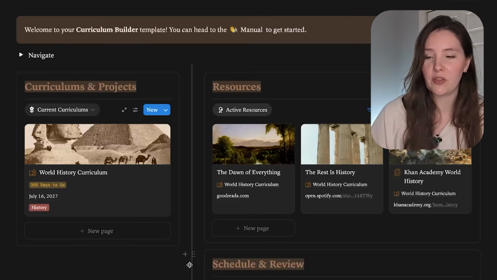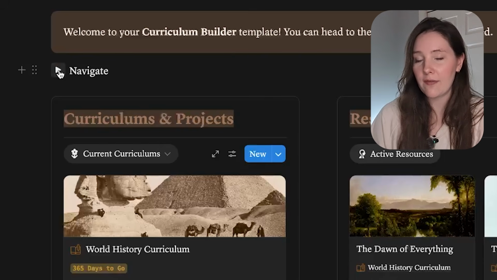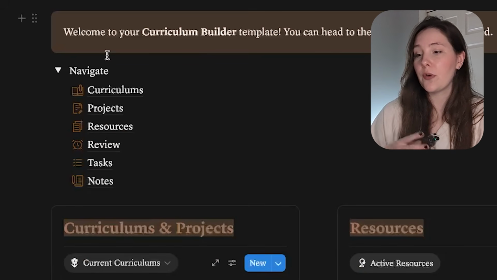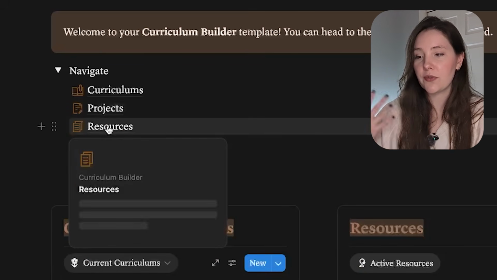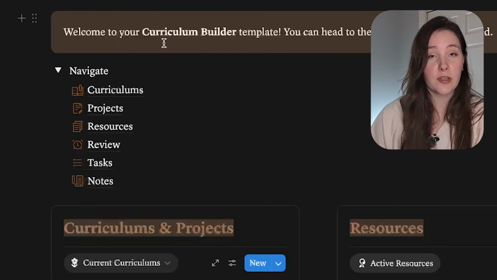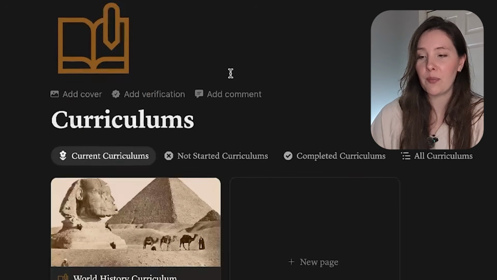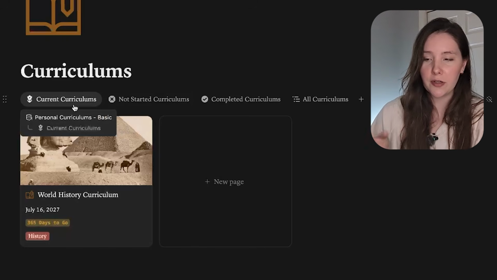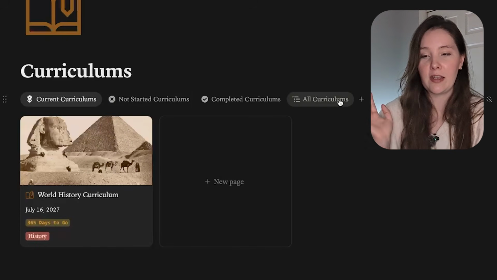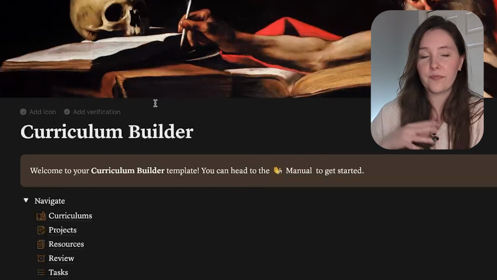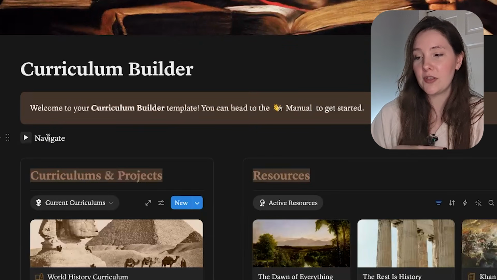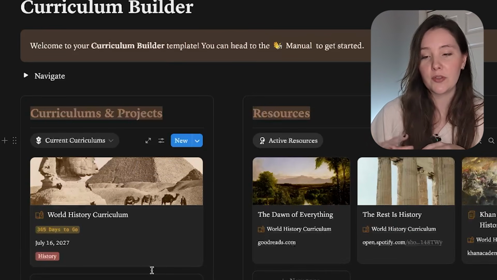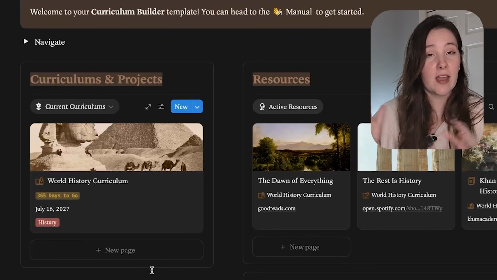Also, if at any point you want to have a very organized, non-cluttered view of all of the pages I've mentioned in this template, I did include a navigate toggle, so you can just open the toggle. I have individual pages for your curriculums, projects, resources, review, tasks, and notes. So if you were to open up the curriculum page, for example, you would only see the curriculum database, and you'd be able to see different views for your current curriculums, not started, completed, all curriculums, and the same type of thing for all the other pages, which just makes it really easy to view and manage individual parts of this template. And that is literally it.